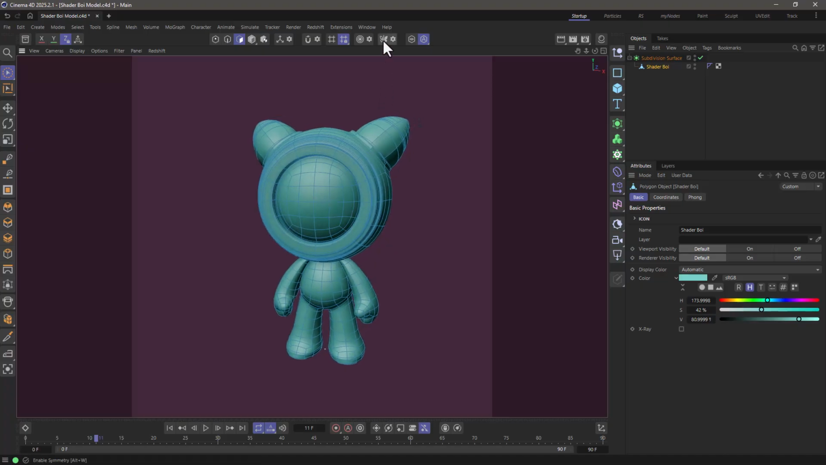If I now activate my symmetry, you will see that everything I select on one side will select the equivalent polygon on the other side. And that's how you symmetrize a 3D model.